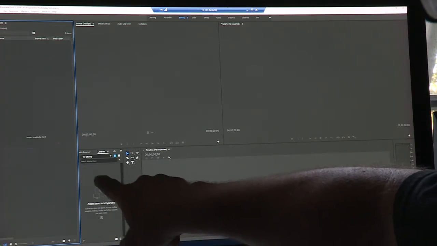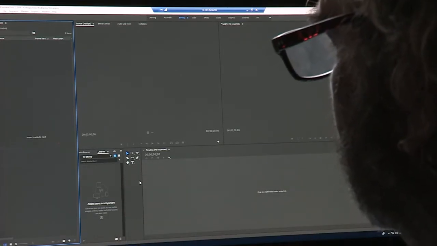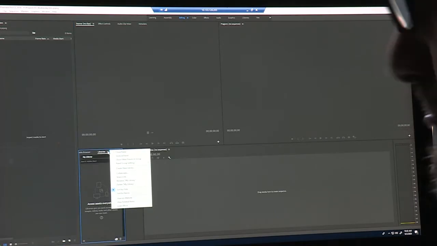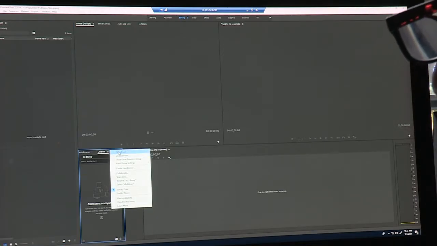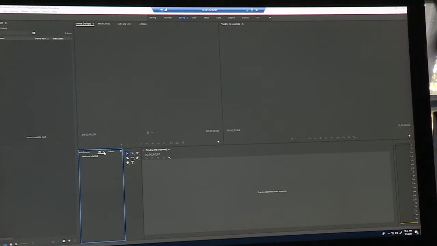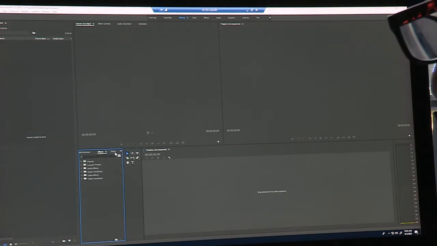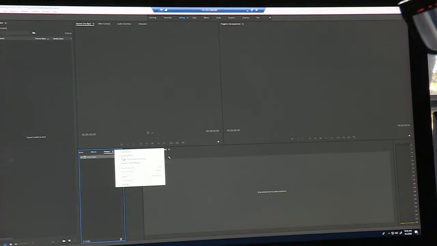Now you got a little work panel down here, which I like to keep on effects. So we don't need library. If you click the bar, just hit close panel. That'll get rid of libraries. You don't need info. Just close the panel. You don't need markers. Close the panel. And history, we can click on that and hit close panel.